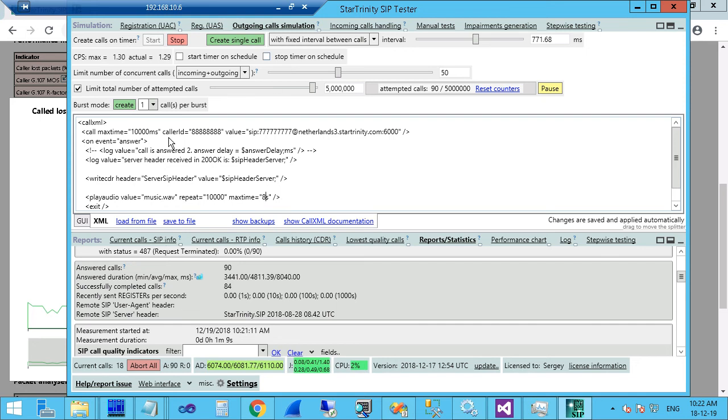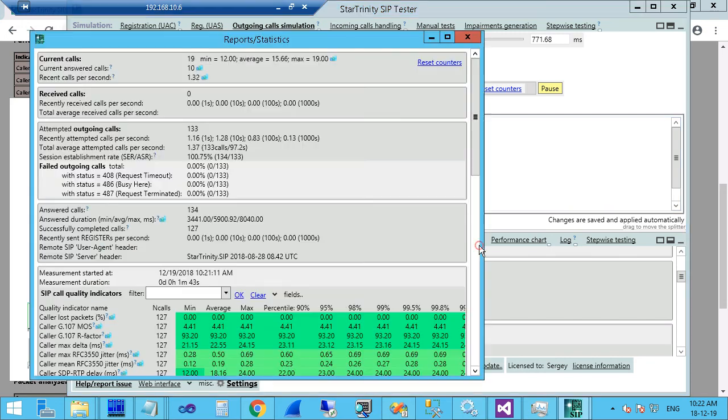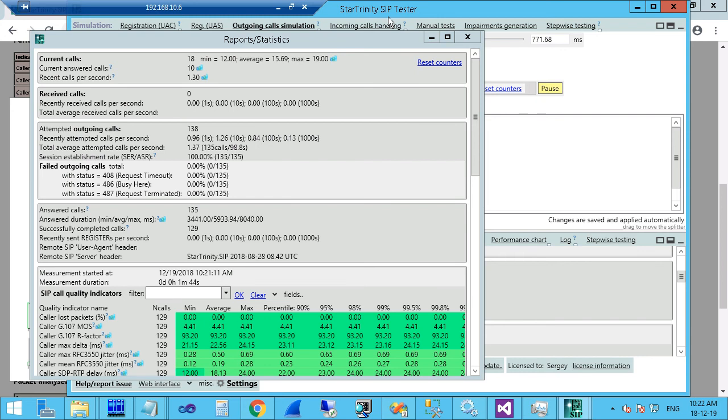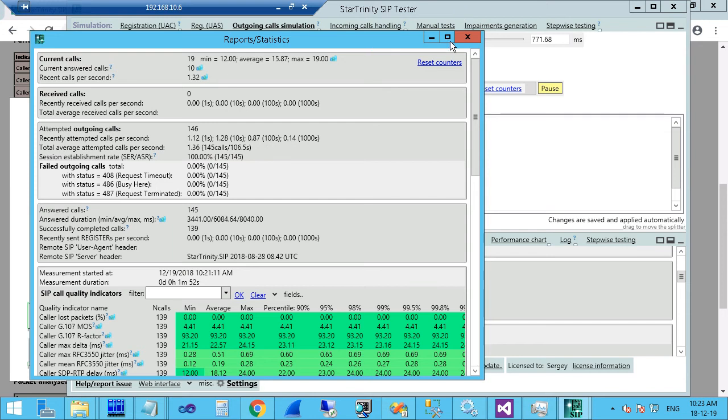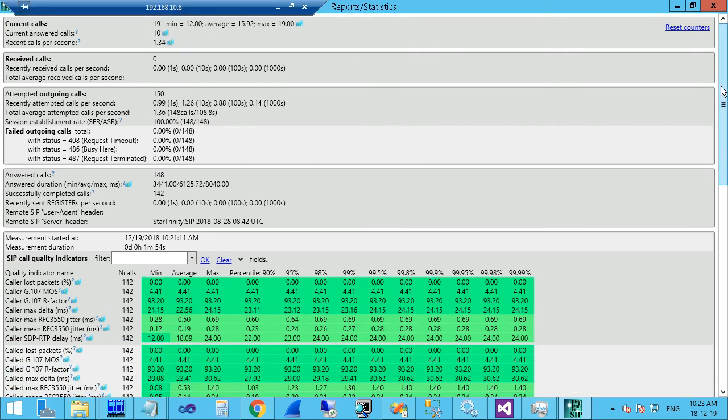Registers. This test doesn't send any registers. Remote server header is needed. When you test a Cisco gateway or some soft switch, you see its version. Usually this header contains the version of the tested software. You can open this window, if there's not enough place, and the windows are synchronous: the main window and this child separate window. You can see it full screen.